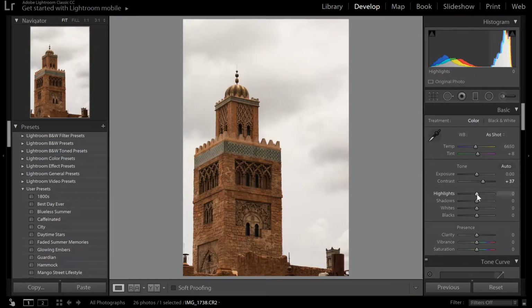Next up is highlights. I want to bring those down. So we have really bright highlights in the sky. I ended up moving that down all the way to -100.